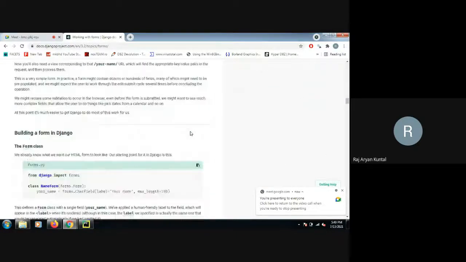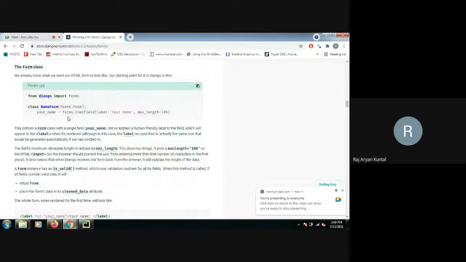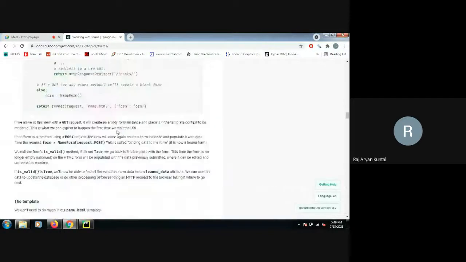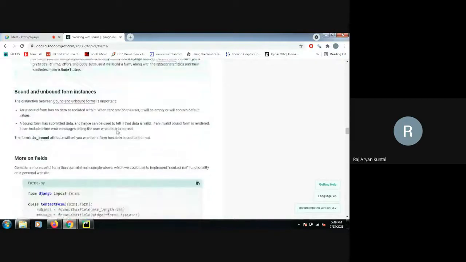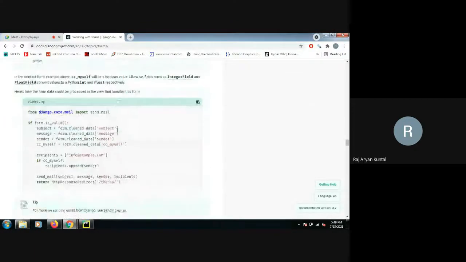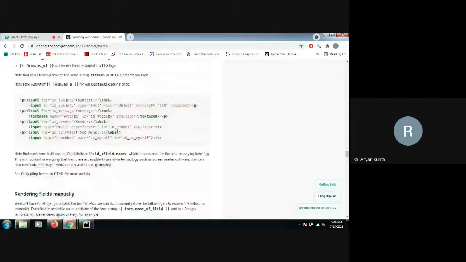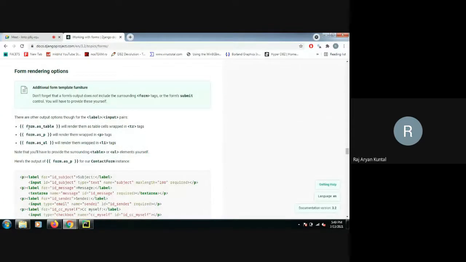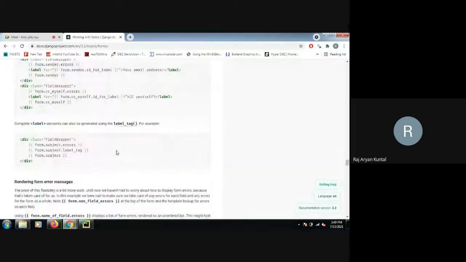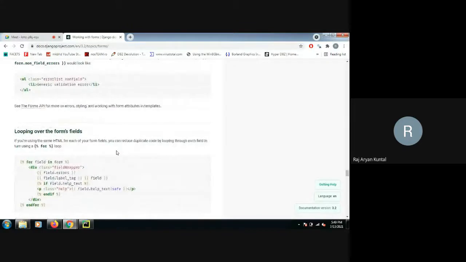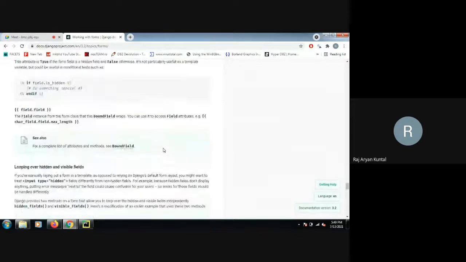Let me just build a form. Yeah. Form class, the view, the template, more on fields, the form document. Yeah, as I was telling you, the form can be rendered as a table using the .as_table. It can be rendered as paragraphs using .as_p, and it can be rendered using .as_ul. All right, so it does this. Basically everything complex you need to learn about forms, you can learn from the documentation.